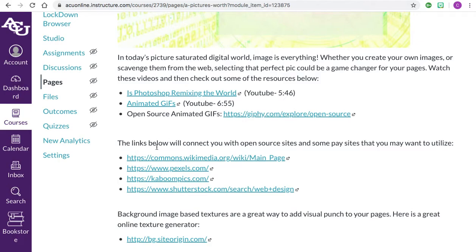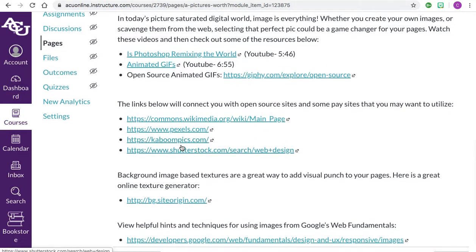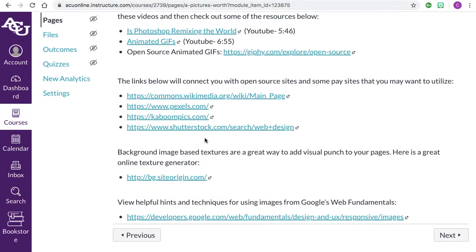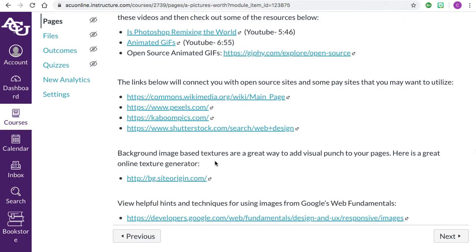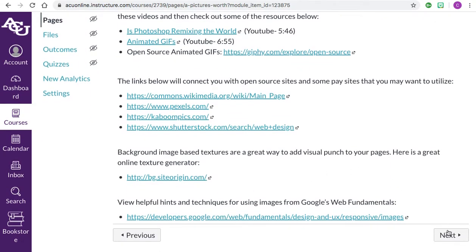All right. There are some links to some sources for free images or some paid images. That's up to you. You may want to use those in the future for this website, for this class, or just for other topics or projects in your future. Keep in mind, you can always take your own images. And here are some great ways to find some background texture images for some of what we're doing. So check out these image-based sources that might help you out.